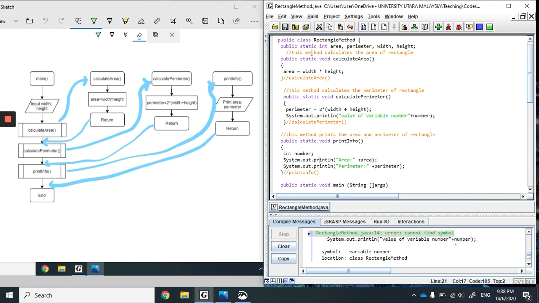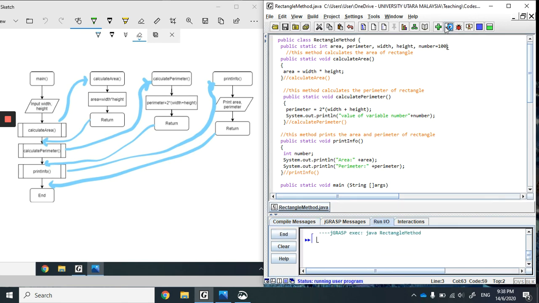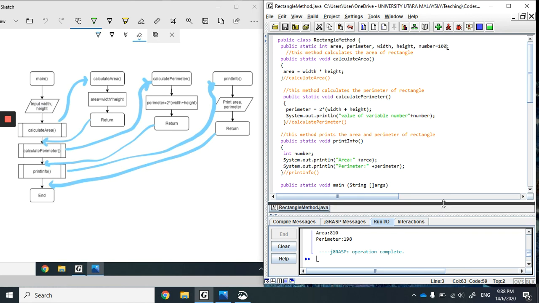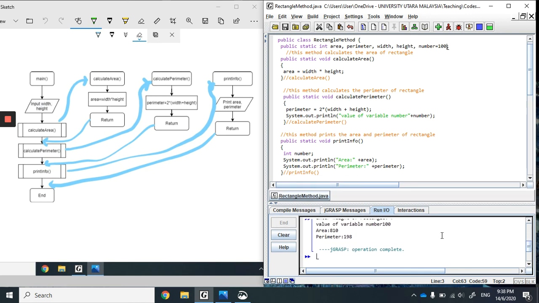Okay, however, if you declare this variable number as global, number equals 100 for example, then it's going to print for you what's the number. Okay, if you see here, the value of variable number is 100. So it is based on what you declare here as a global variable.